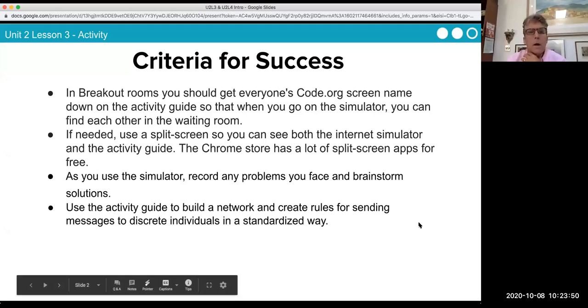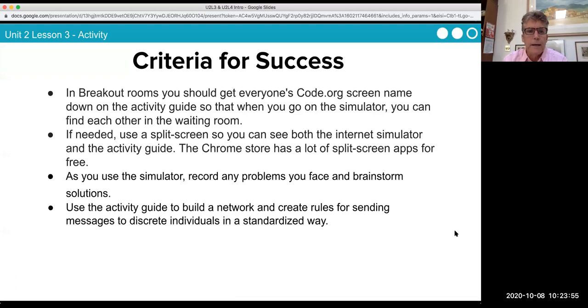So let's get into today. Stop sharing, start sharing. Okay, in the breakout rooms, you should get everyone's code.org screen name down on the activity guide so that when you go on the simulator, you can find each other in the waiting room. So you got to do that before you go in there. Big warning to everyone. Once you go in a room, do not close your tab or you will not be able to get back to that spot that you had in the room. Don't close tabs on this. If you close a tab, you'll be in there and you're gonna have to join again.